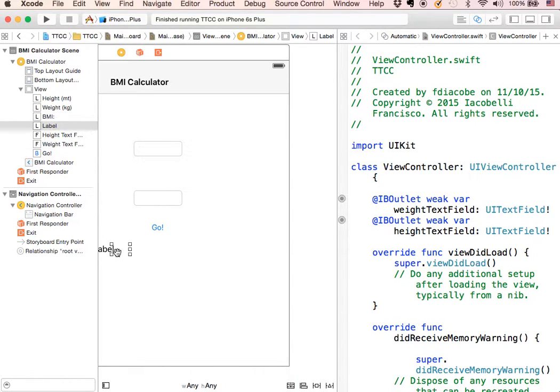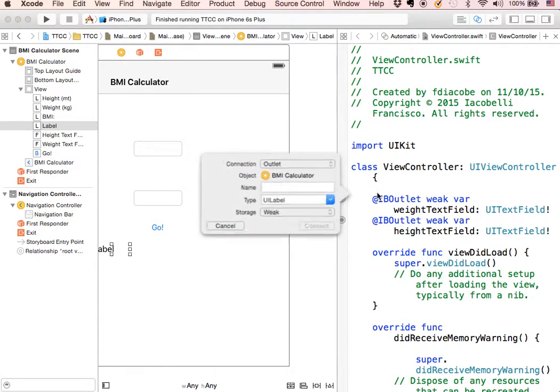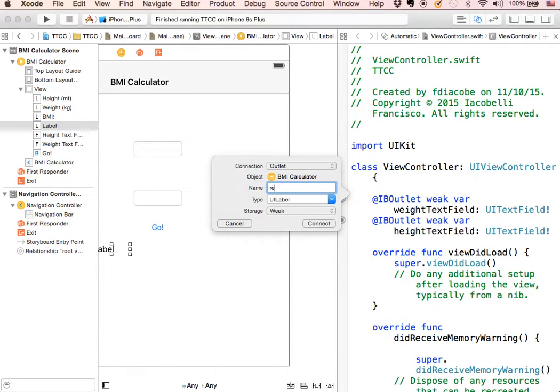Okay, now I have the height and the weight, and the other component that I want to modify here is this label, because I want to set it to the result. So again, control, click, and drag up to here. I'm going to call it result label, and make sure that it's going to be an outlet.